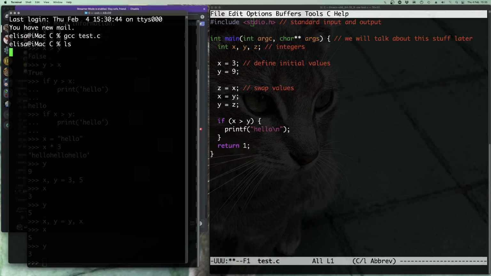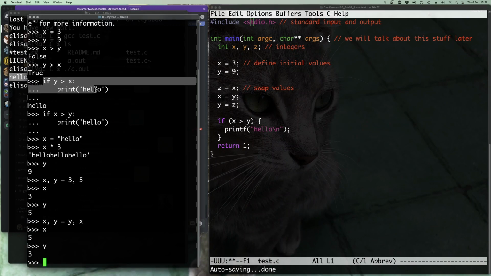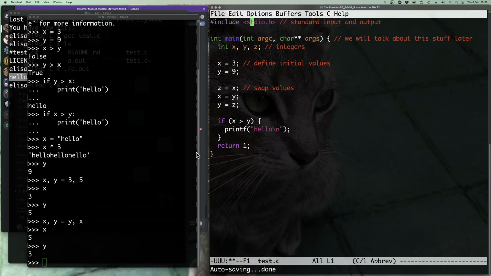It compiled. When it compiled, it created an executable file. In Windows, it's going to be named differently. You'll figure it out. I'm going to run the file and it printed hello. Why did it print hello? X was first 3 and y was 9. Then I swapped their values around, so now x is 9 and y is 3, and the program printed hello. So in Python, we just kind of do it, whereas in C, we do a lot of preparations to be able to do this.